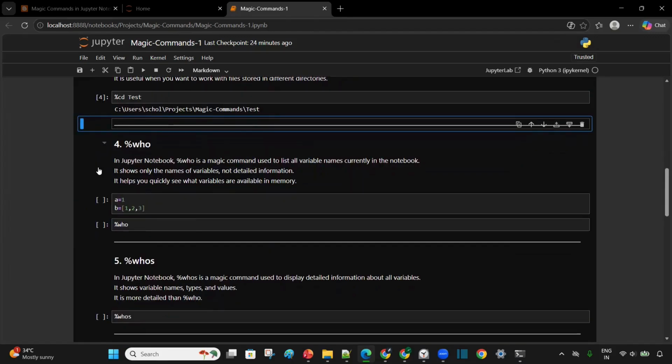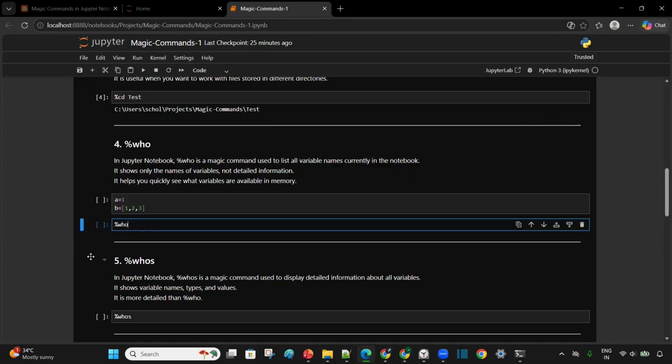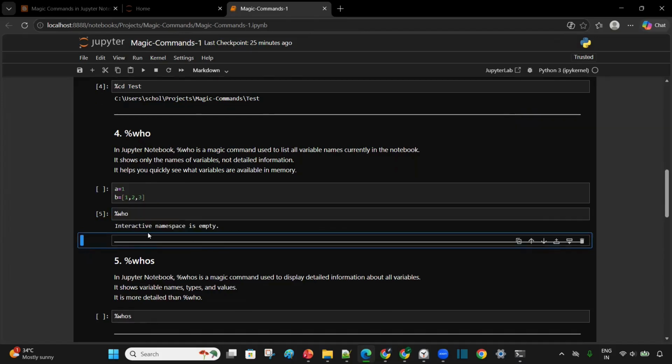Next, let us see the command %who. This is a magic command used to list all variable names currently in the notebook. It will just give the names of the variables which are present in this notebook. First let us run the command %who. Currently we haven't created any variable here, so if you run this, it will say that it is empty since we haven't declared any variable.